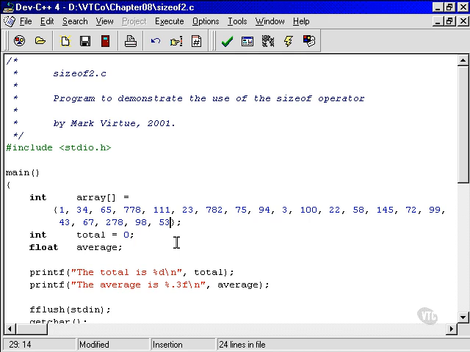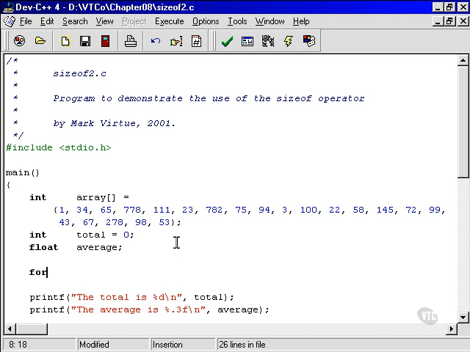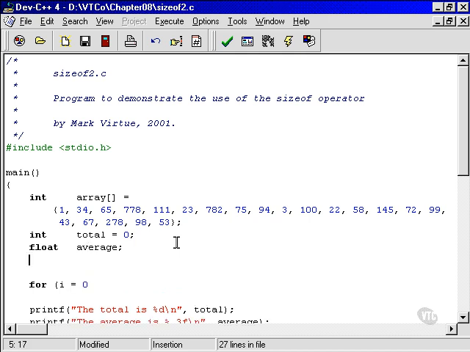Okay, so let's see if we can do that. Firstly, I'm going to have to write that for loop. The for loop is going to add them all up. For i equals 0. Obviously I'm going to need a variable called i, int i. For i equals 0, i is less than what? I will come back to that. i plus plus, there's the plus plus operator again.